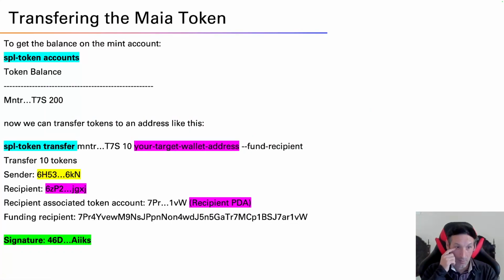So we're going to spend a little bit of time here. I think there's a lot to be discussing here. Now that we have the token, how do we transfer tokens to any other wallet address now that we've minted the tokens? And again, I'll show you in a minute in the Phantom wallet all of this stuff.